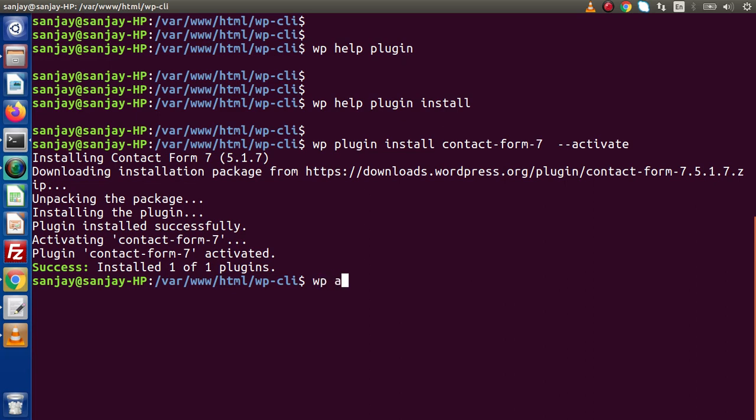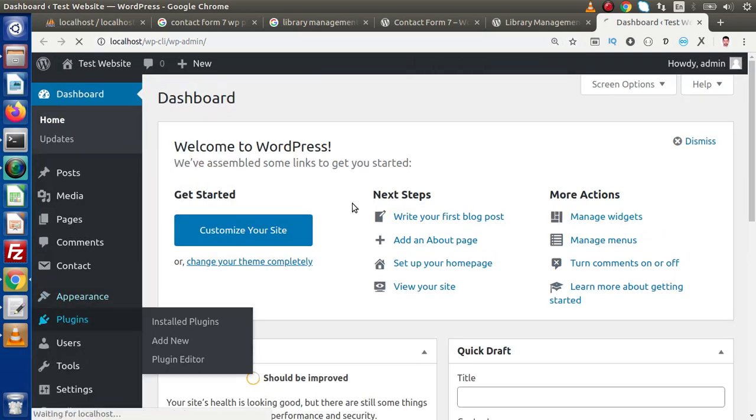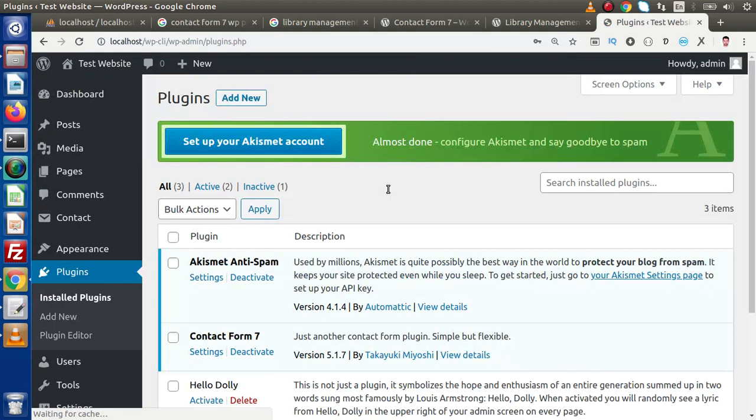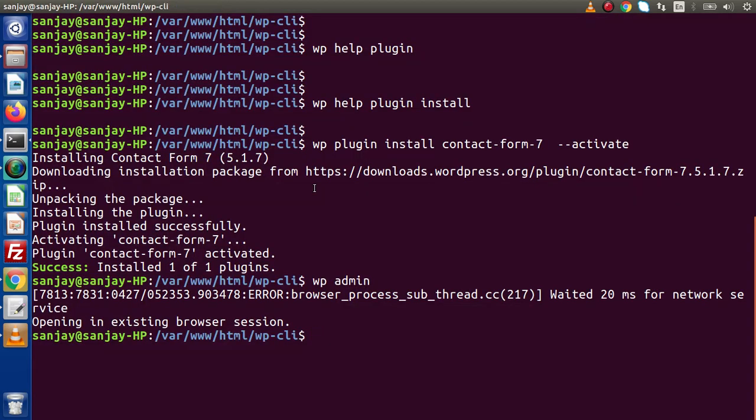If I open wp-admin and go inside the admin panel, plugins section, inside plugins we can find Contact Form 7. This is the plugin we have installed via the wp-cli command.